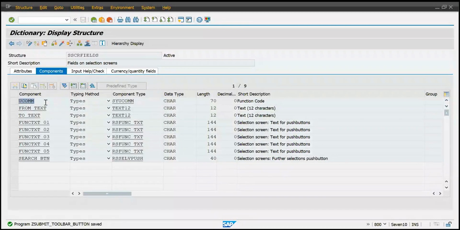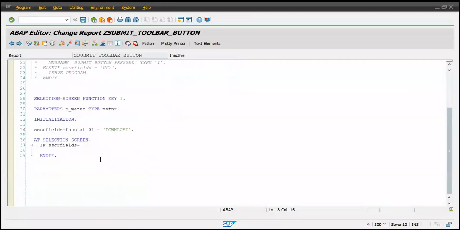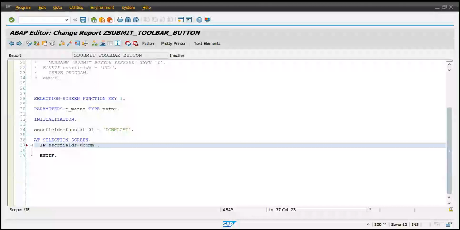So directly it read the first value. If you want to give it explicitly, then how can we give it? I can give that psi underscore ucomm. This will hold a value. Now what value will it actually hold? Let's see the value first.